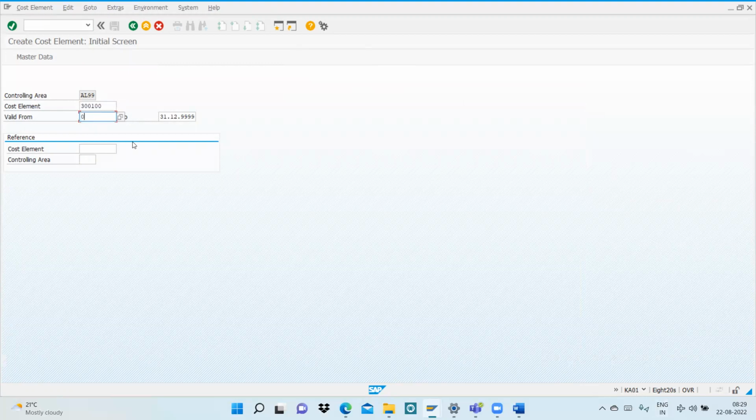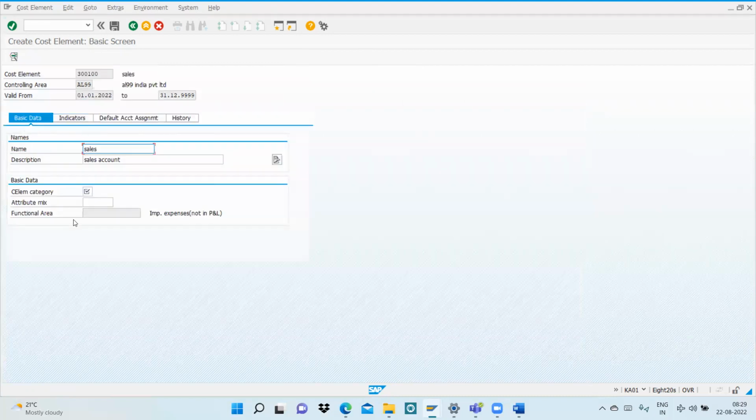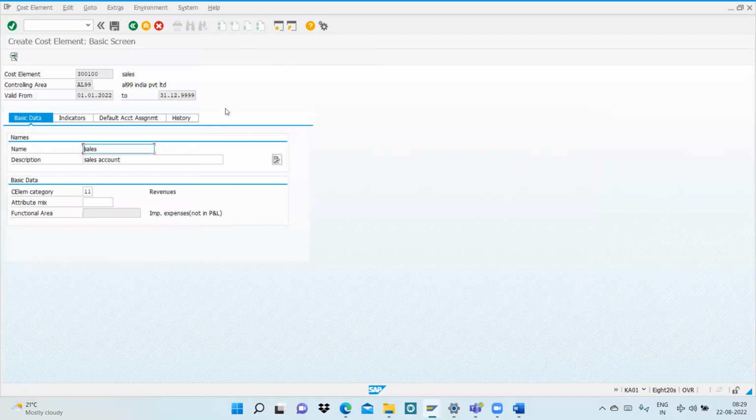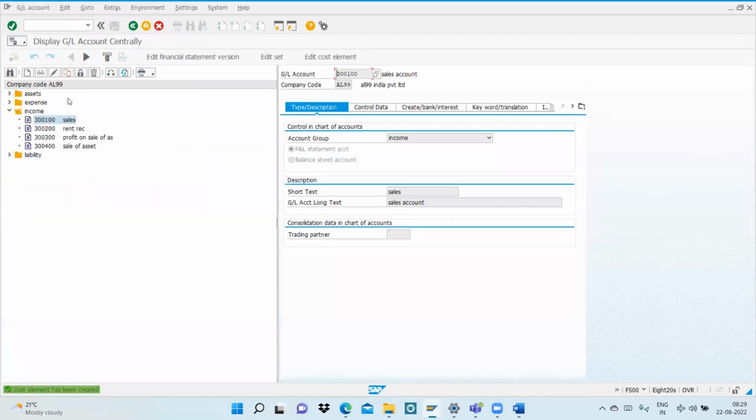Did you see the code? KA01. Enter the date 01.01.2022, and 31.12.9999 will always come. Always put the beginning of the year. If they ask you to put a specific date, we have to put that, otherwise the beginning of the year. Press enter. It will come with the sales account and cost element category. This is all sales, what are these? Revenues, right? We get income out of this. So go for it, revenues, 11. Save it. So it will come here.